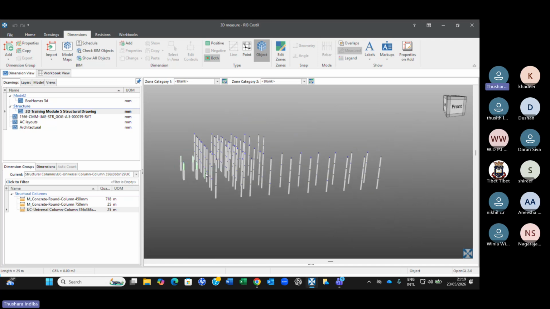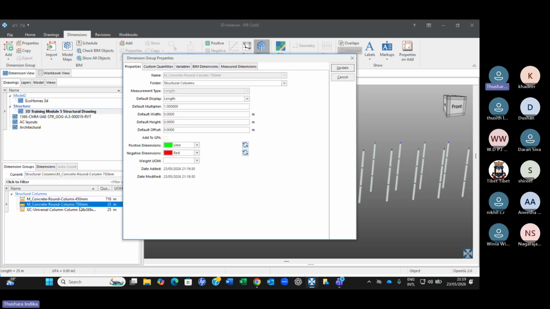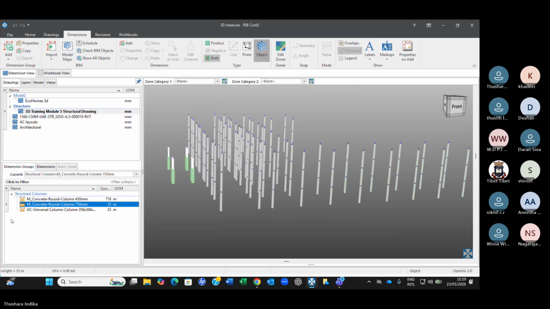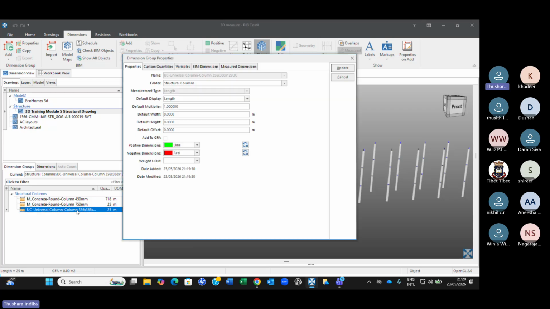If you take all the columns, you can see there are three types of column. One is 750 and the other one is 356, whatever, right? I think those are square columns. So if you just double click on that, now you can see you have not created anything like that before, right? You did when you do it manually. It says structural columns, universal column, and so on.